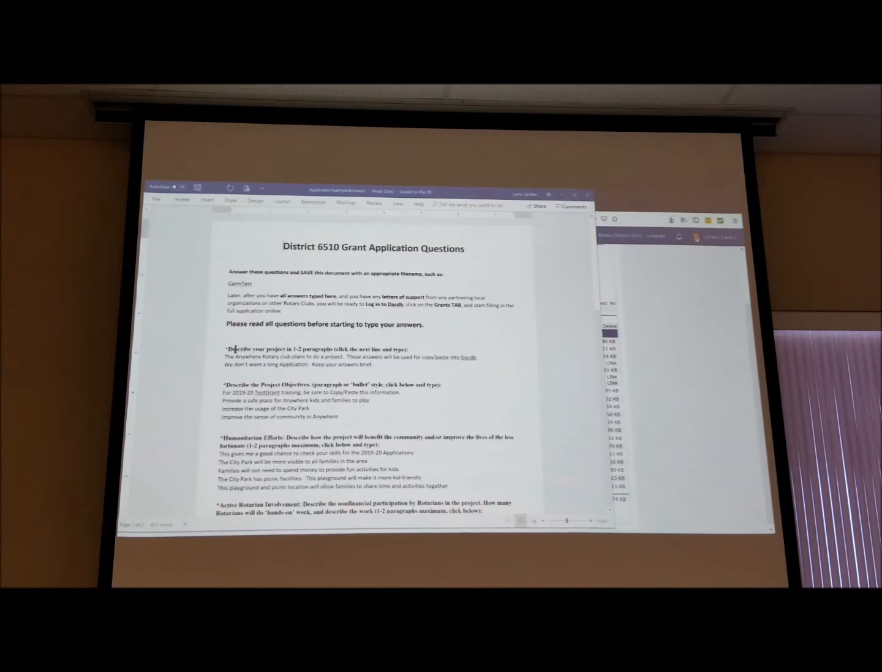For example, first answer, first question down here. Describe your project in 1 to 2 paragraphs. Click below it and start typing. Well, there's my first answer. Okay. Raise your hand if you're good at highlight, copy, and paste. Because if you're not, one of those people better be good at it.